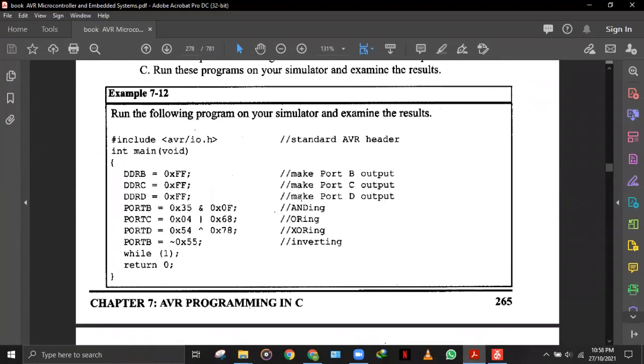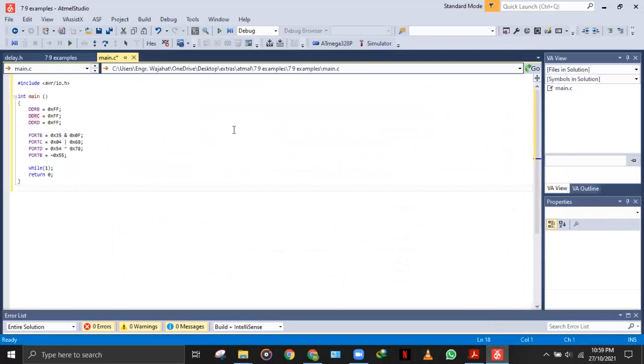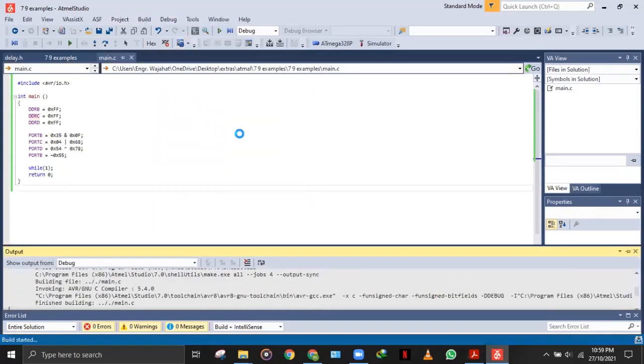So now our example 12: we are asked to run the following program on your simulator and examine the results. So we have to run this program and look at the results to see what they are telling us and what output we get. So let's debug it.